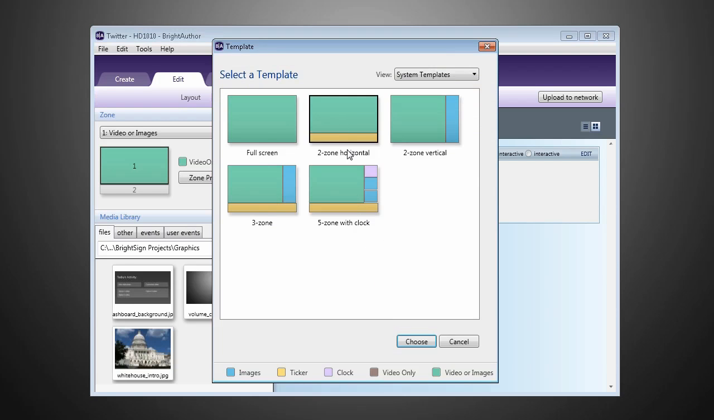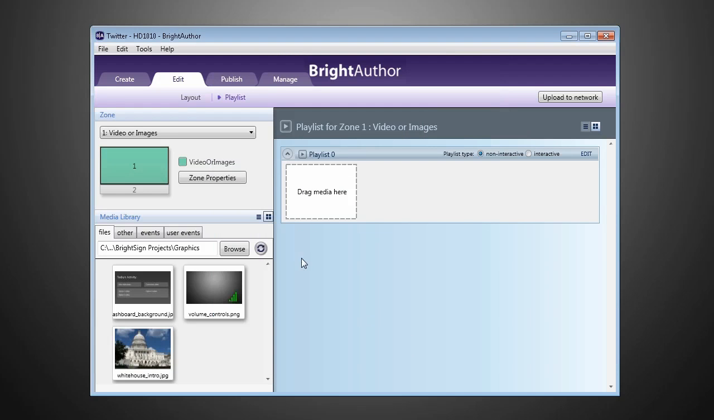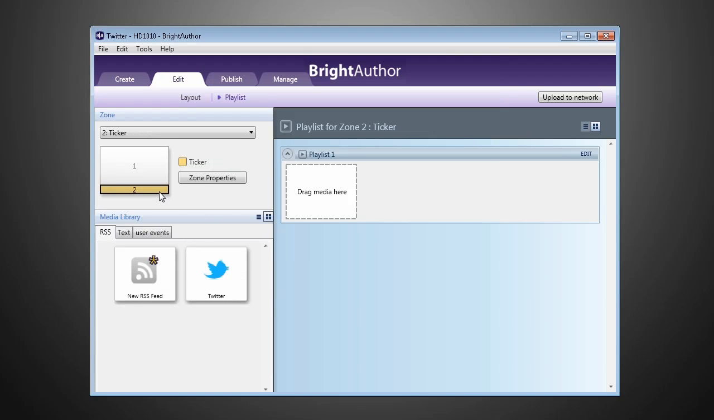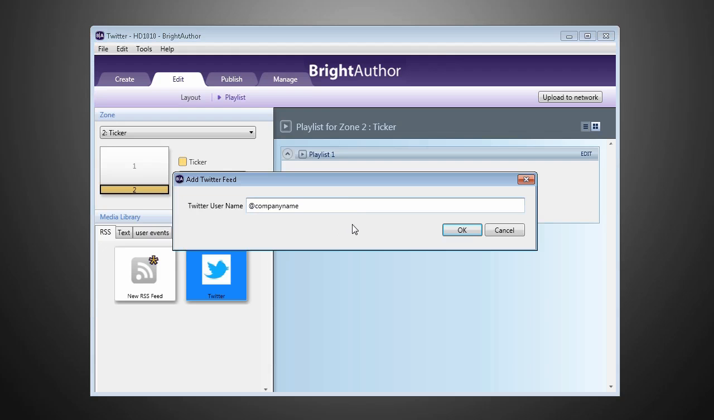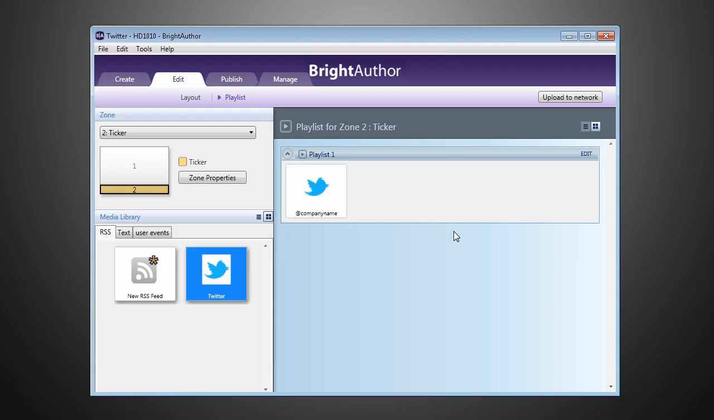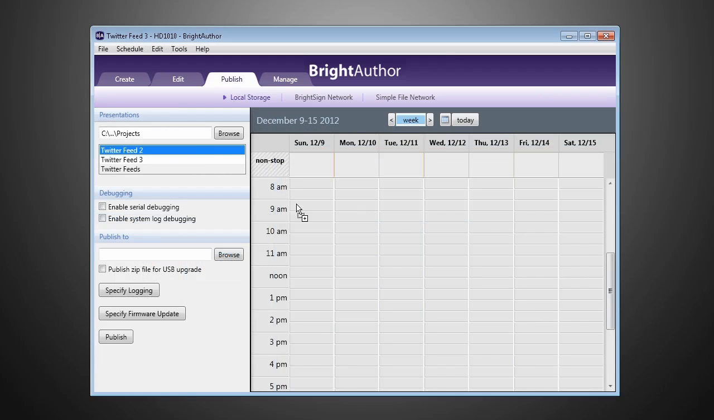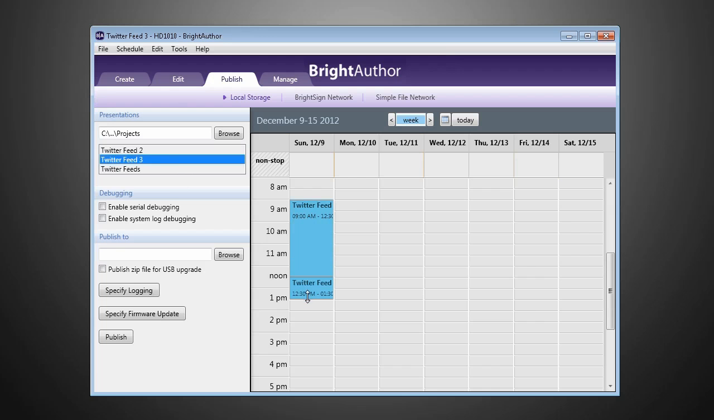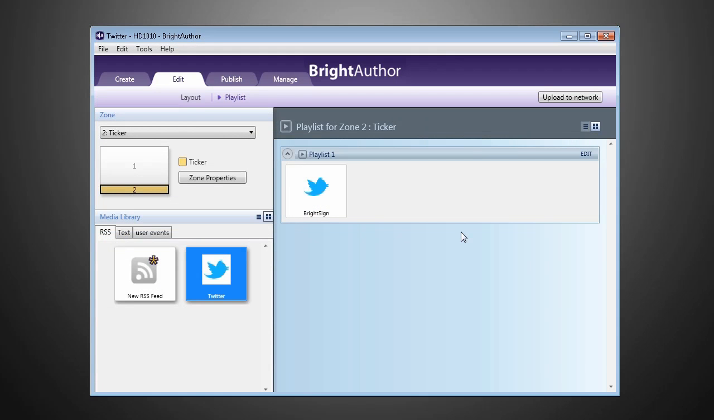First, create a presentation with the ticker zone. In the Edit tab, select the ticker zone. Within the media library for this zone, you'll see a Twitter option that can be added to the playlist. Once added, you'll be prompted to input the Twitter username. You'll also see the name of the Twitter account and the Twitter icon in the playlist. You could in fact line up a schedule to pull from different Twitter accounts for different parts of the day. And that's it. Bear in mind that, unlike live text blocks, ticker feeds are more limited in function and styling options.